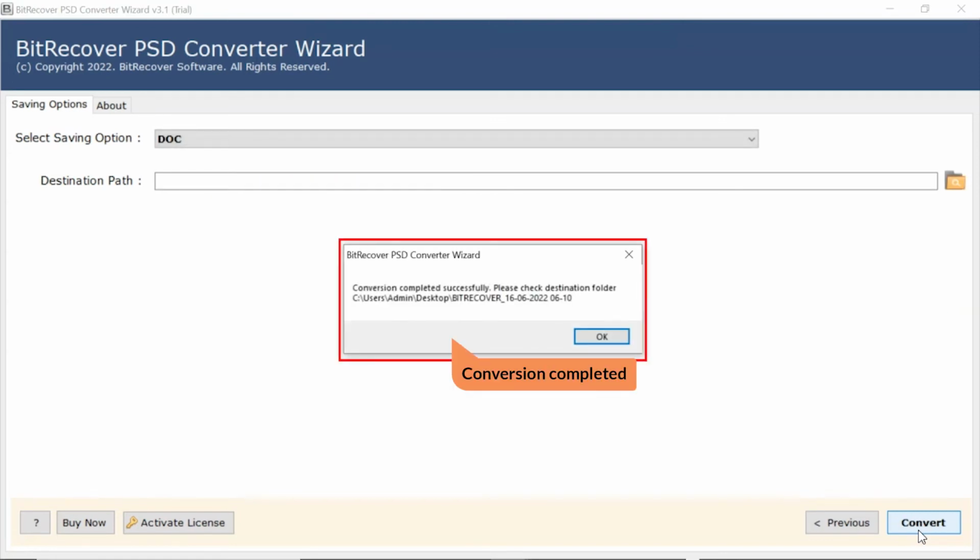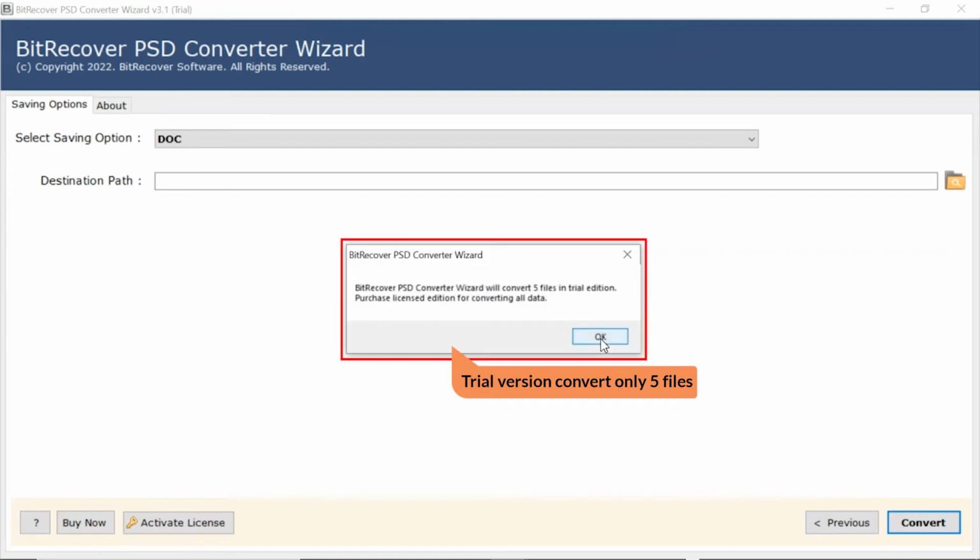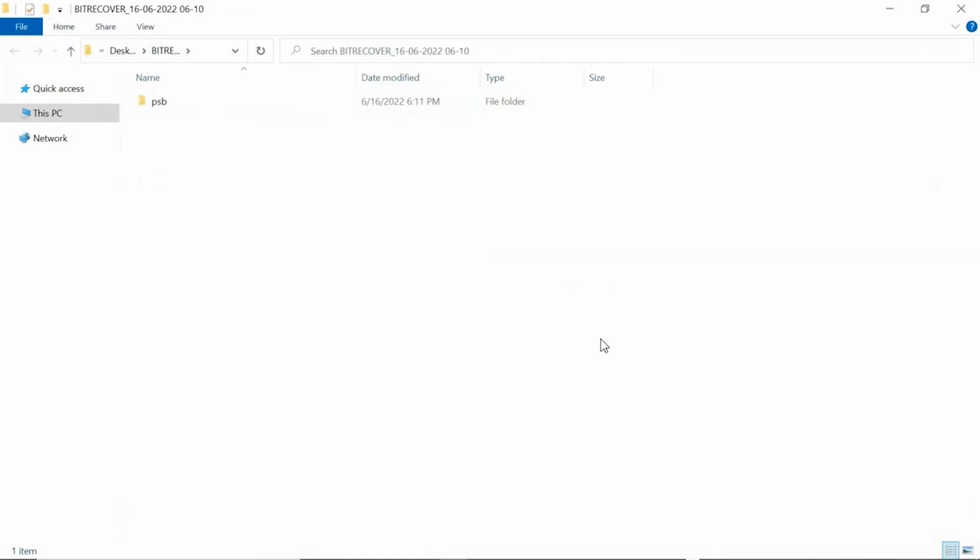Once completed, the software provides a complete conversion message. The trial version of the software has the ability of converting the first 5 PSB files. The software automatically opens the resultant location and you get the converted files.